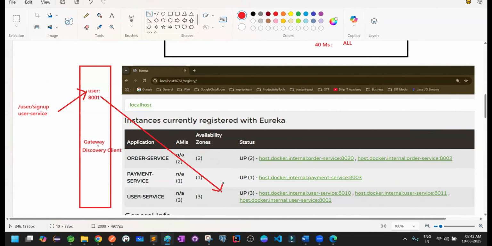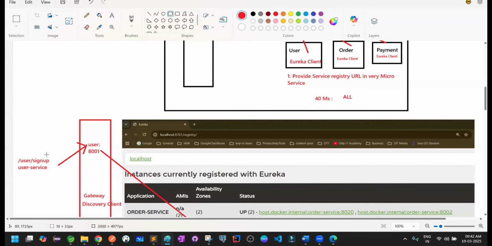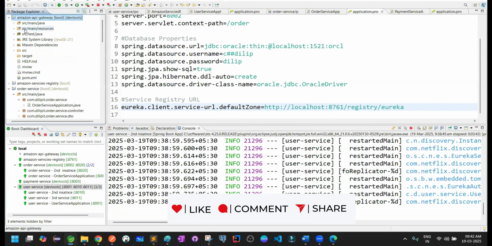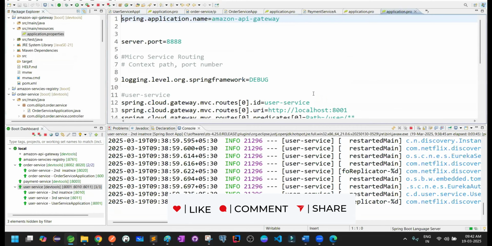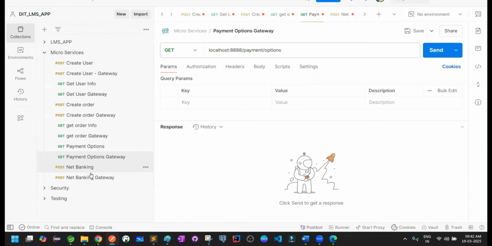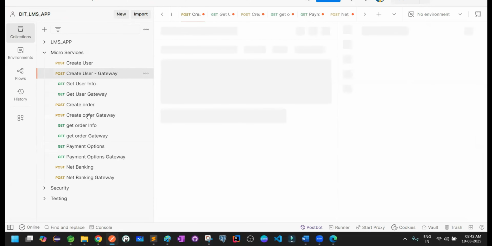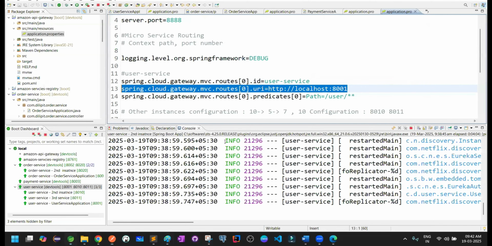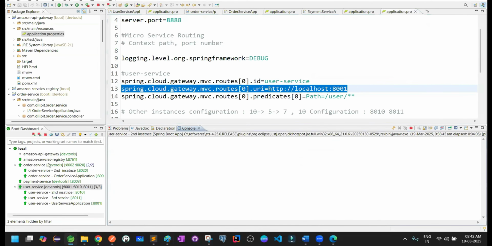If you have not made the gateway a discovery client, then based on the routing configuration that we gave, if you go to this gateway application, based on the routing information you gave, the request always goes to 8001 only. So see here now, if you go to the gateway application of user sign up, create user, get user gateway, whatever it is. See, this is the gateway URL, right? Now the request will always go to the 8001 instance only.